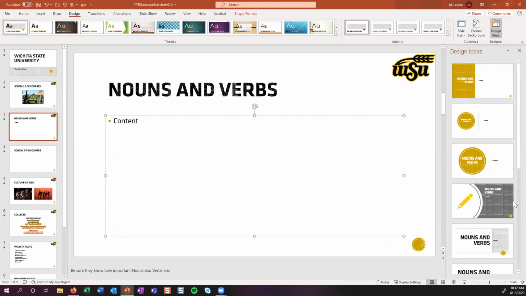I find these hugely helpful. If you're not a very artistic person, like I'm not, it's not my skill set, I've made entire presentations just going, oh great, that's a great design idea. I'm gonna grab that one. So if it doesn't pop out for you, design tab. So here's what I wanted to show you.